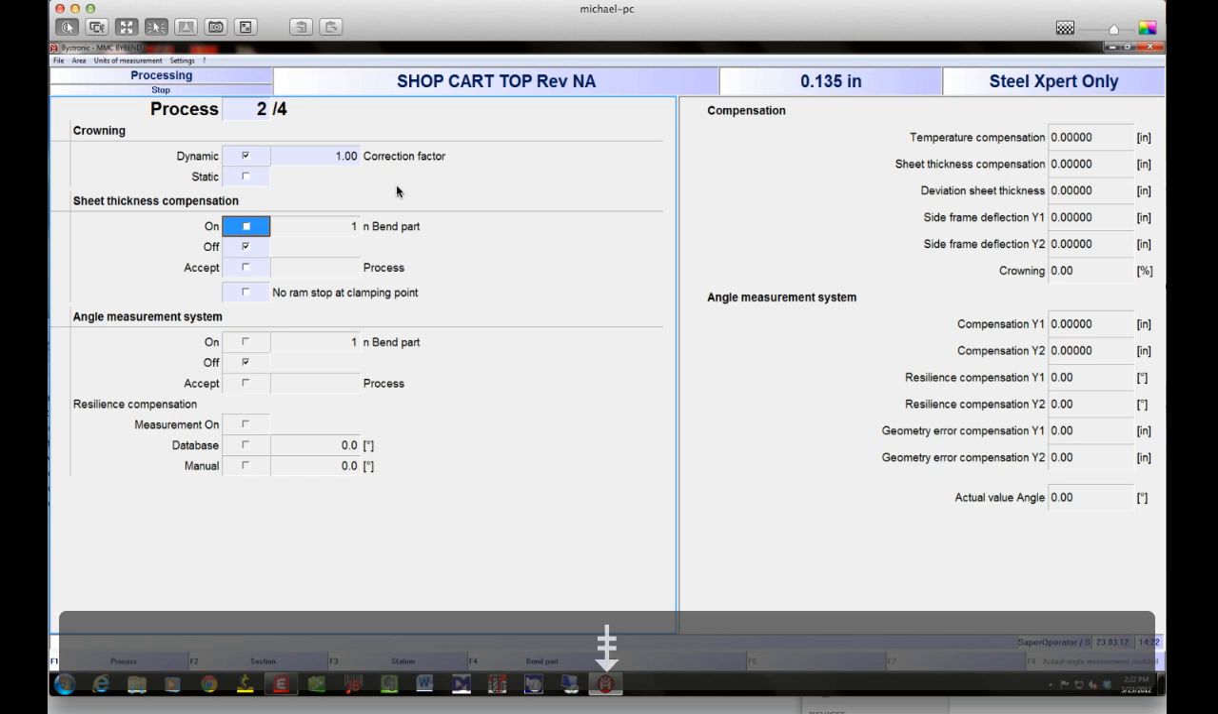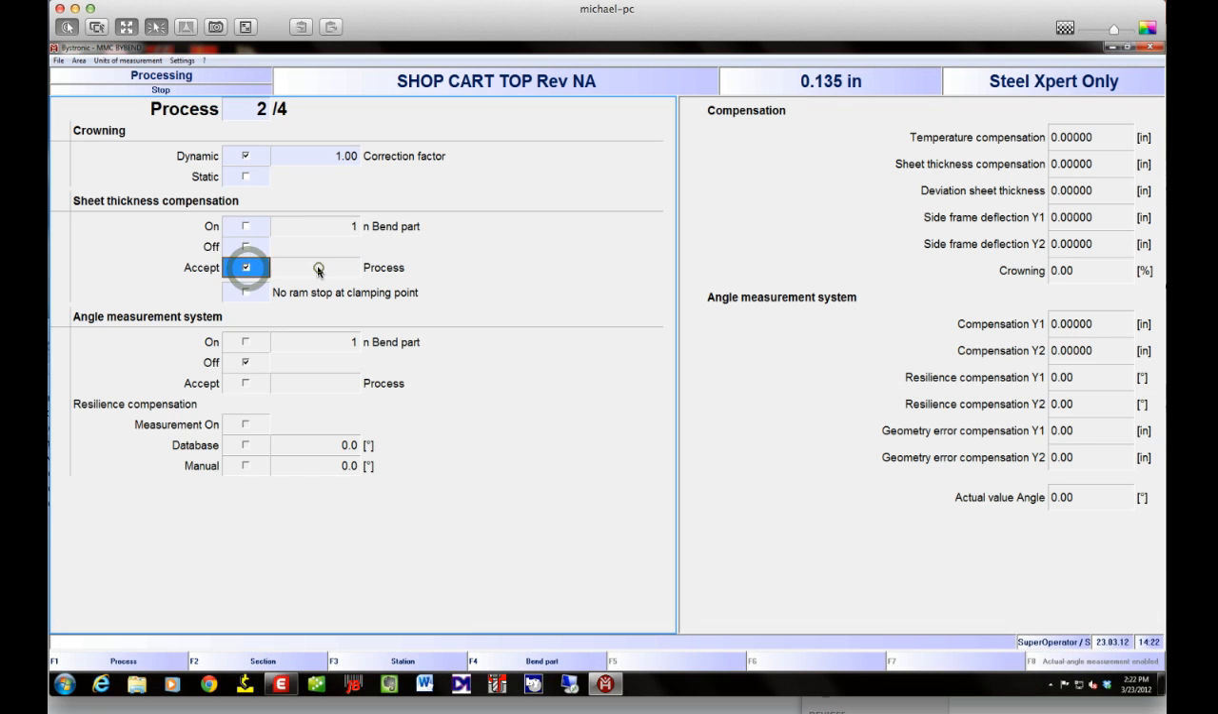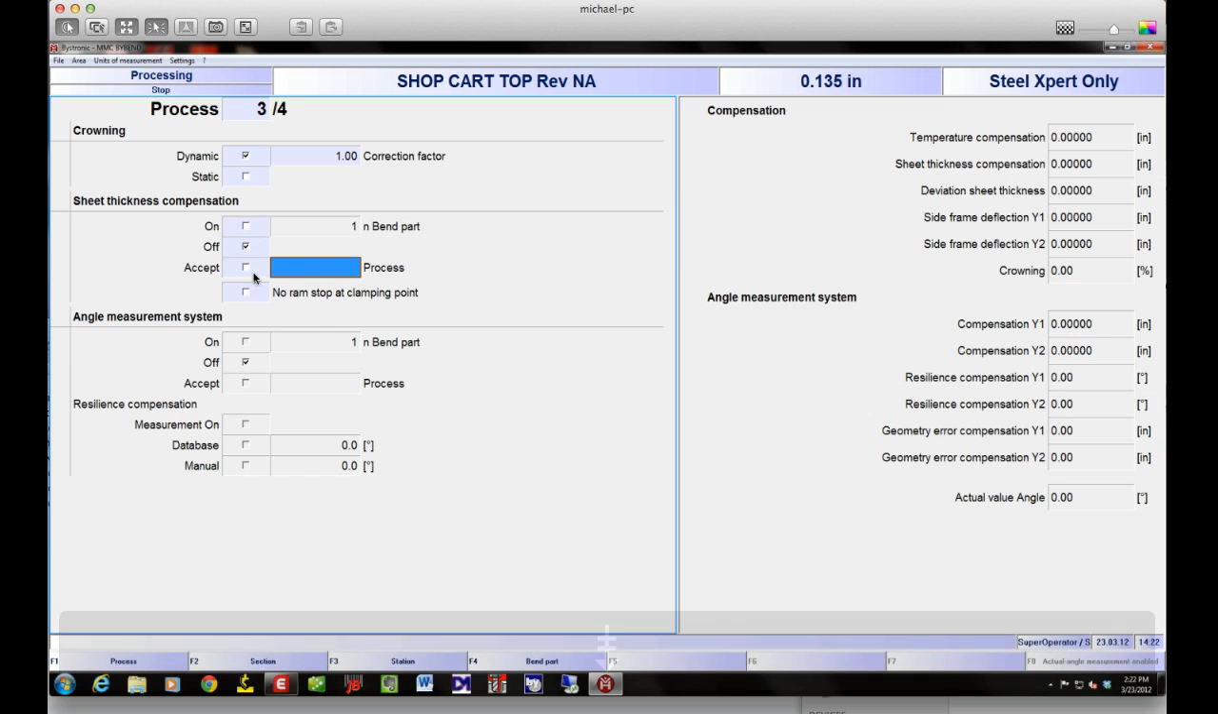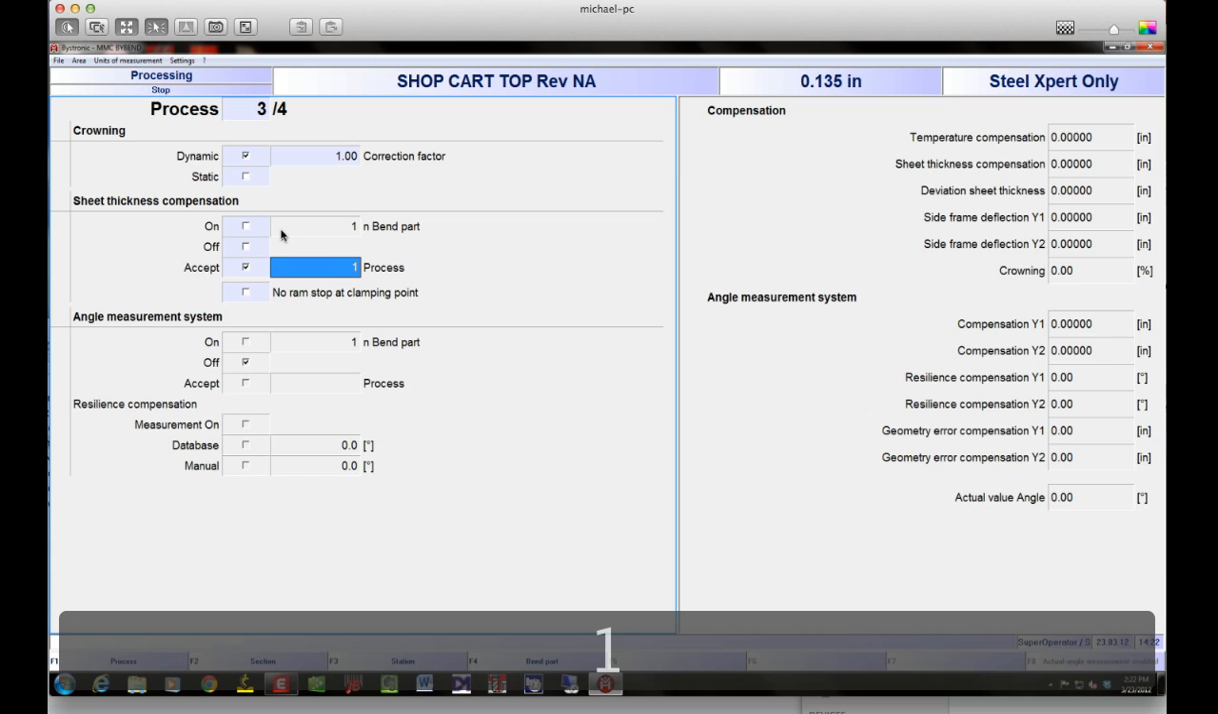So I can go to step two, and I could say accept what is in one. I can go to step three, and I'm going to say accept whatever one comes up with. I'm going to page down to step four, and I'm going to say accept whatever one has.